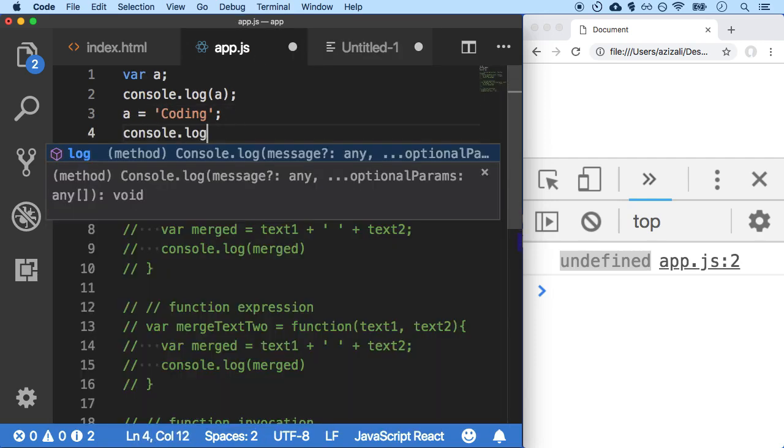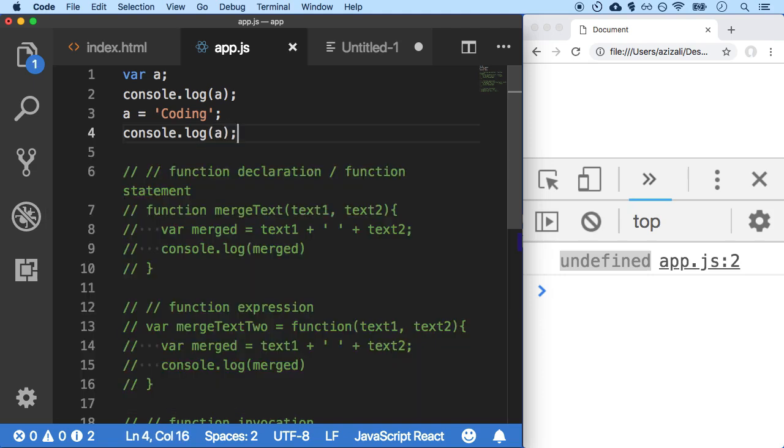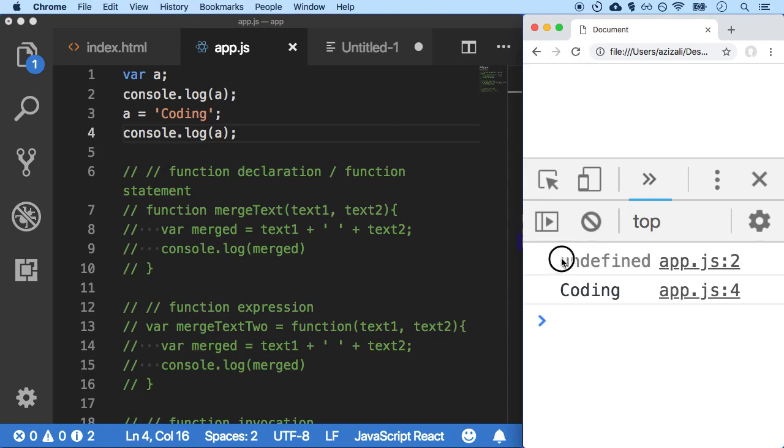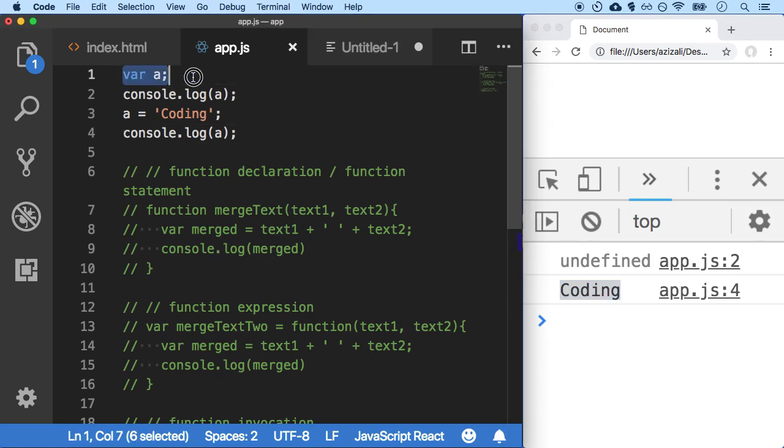And now if I do console.log a, what is going to happen now? Let's take a look. Refresh, we get undefined on line number 2, and then coding on line number 4. So that gives us the impression that the code is running sequentially. Line number 1 works first, and then line number 2 runs, and that's why we got this undefined over here. And then line number 3 assigns a new value, or the initial value, to that particular variable. And then console.log a runs, and the system says, hey, now a has coding, so I'm going to print coding over here. So that is the sequential nature of JavaScript.